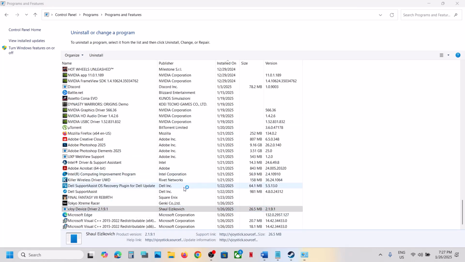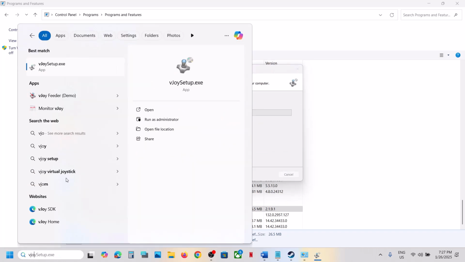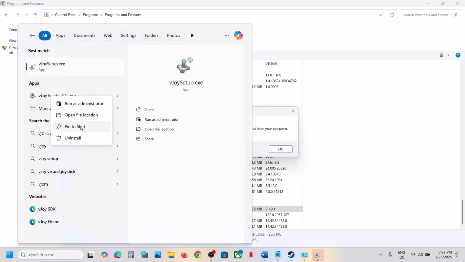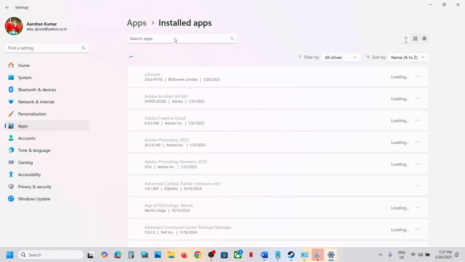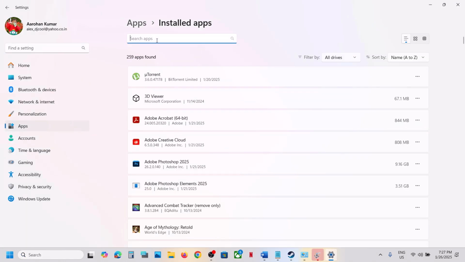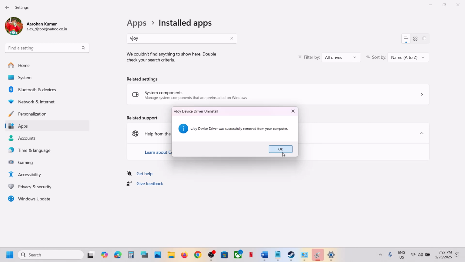You can uninstall from here and click on yes, or if you find vJoy over here, you can simply make a right click and then click on uninstall. So if you have vJoy installed, you can uninstall it.